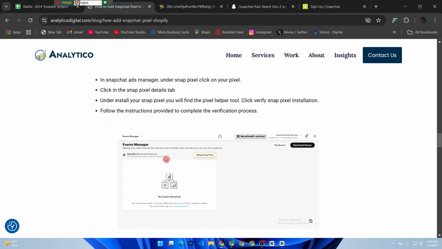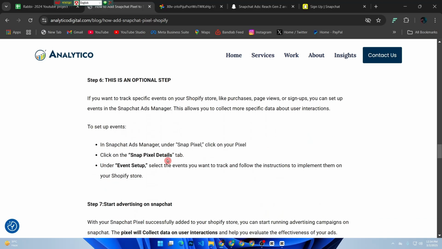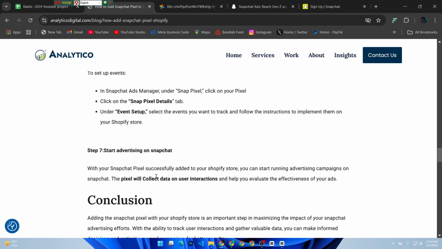Let's make sure it's working. In Snapchat Ads Manager, go to your pixel, click Verify installation, and follow the steps to test it. Want to track purchases or signups? Set up pixel events in Ads Manager to collect more data.